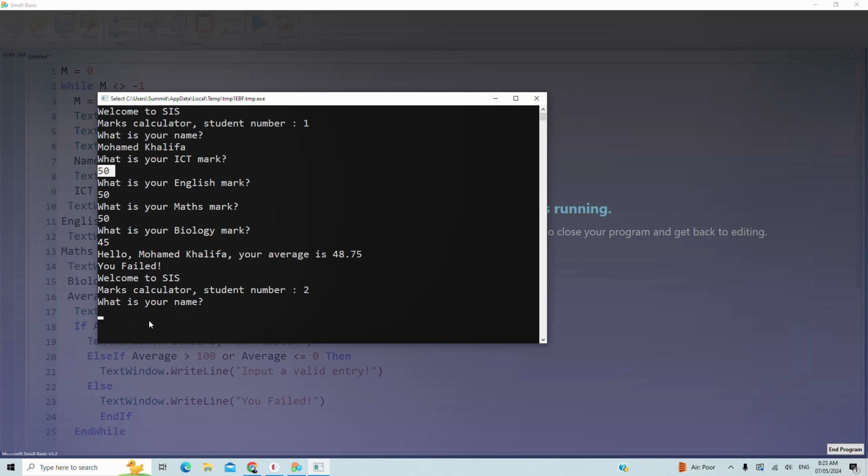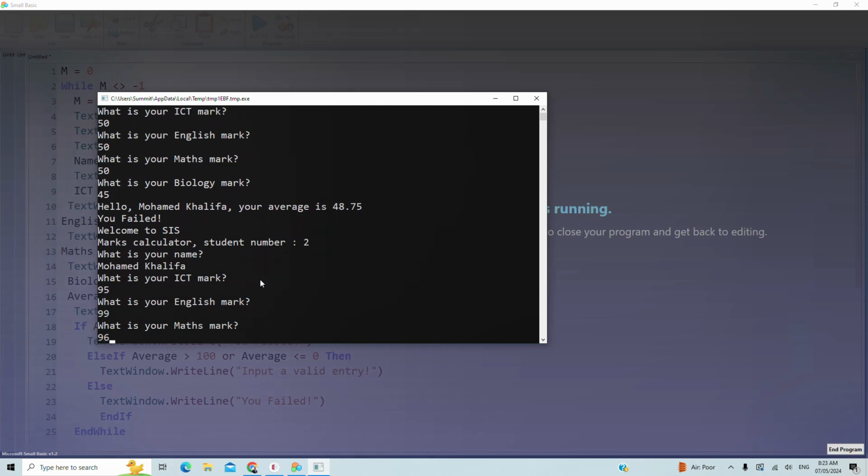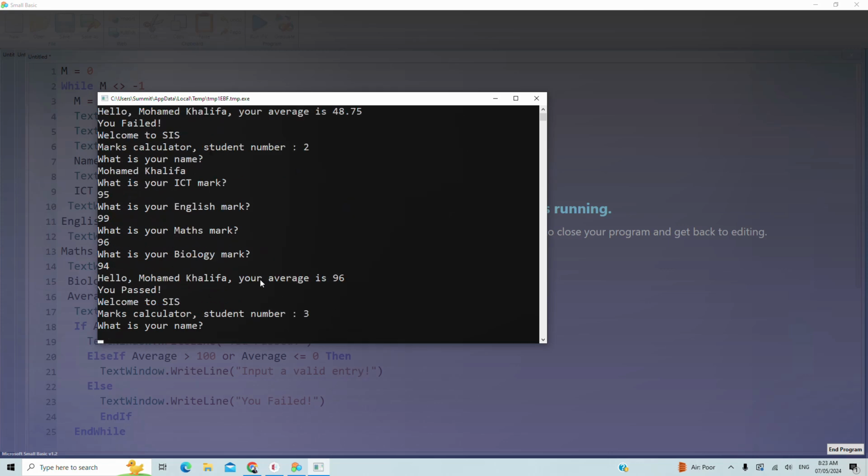So if I try to increase it for the second time, let's say this one 95, and then 99, 96, 94. The program here calculated the average is 96 and says you passed, and it moved directly to student number 3.